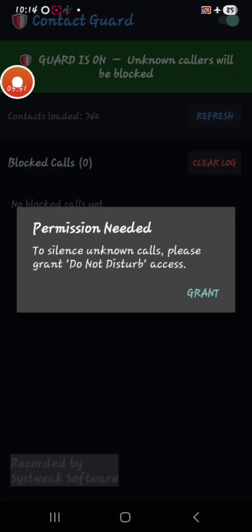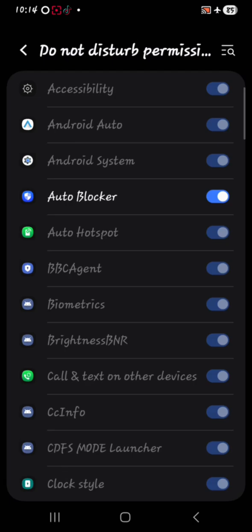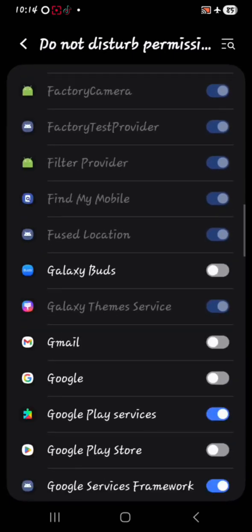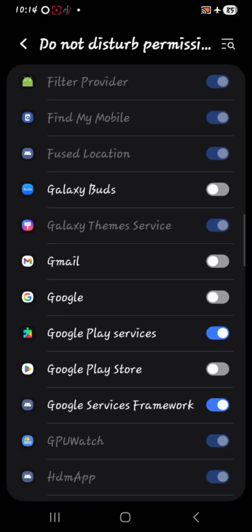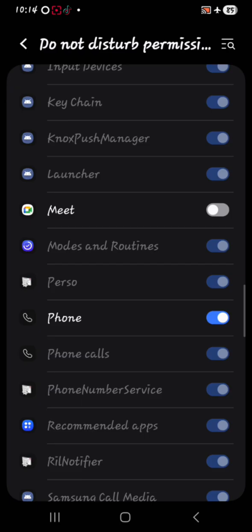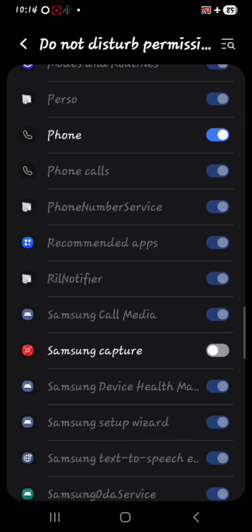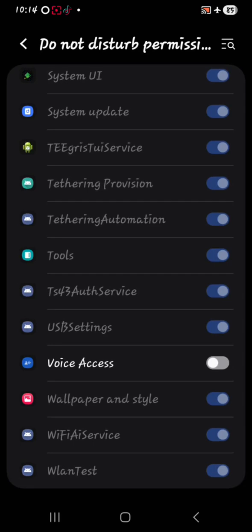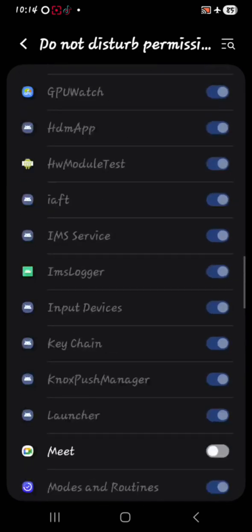Now, when it asks for this other stuff, in here, depending on your phone, I clicked grant, by the way. You want to make sure you have your auto blocker on, and trying to see what else it needs. Oh yeah, you want to make sure it's got access to phone. So phone is selected, and yeah, that should be pretty much it.